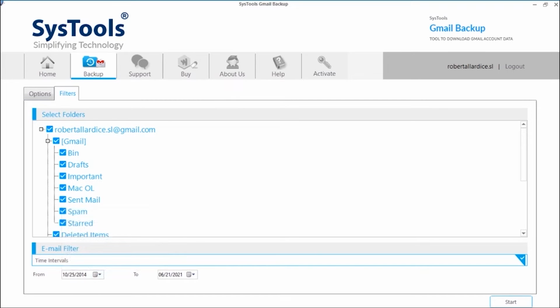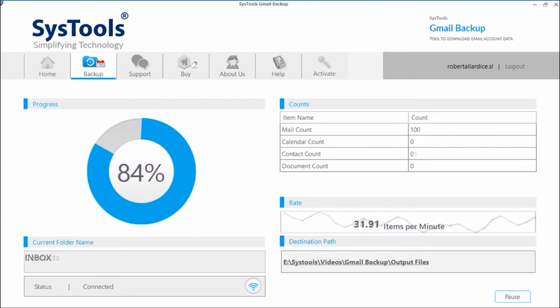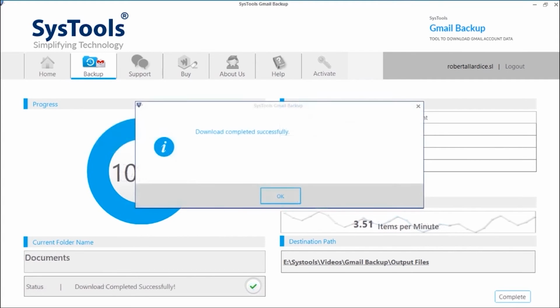After choosing the desired options, hit the Start button below to initiate the file backup process. Now you can see the file backup in progress. You can see further details as well. After the process completes successfully, click OK.